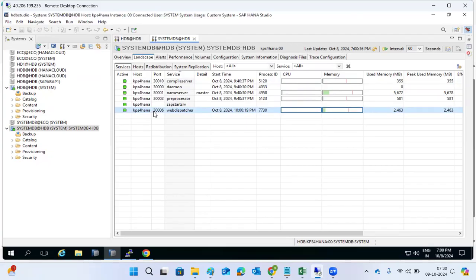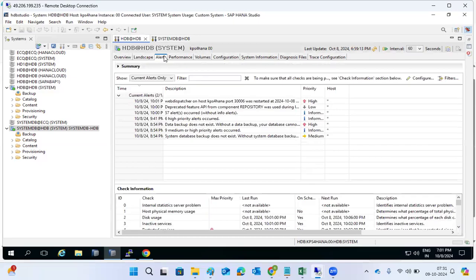The daemon is the mummy process here, so that is the main thing. Now the alerts tab. The alerts tab will give you the database alerts, errors and all the details here, all the information.